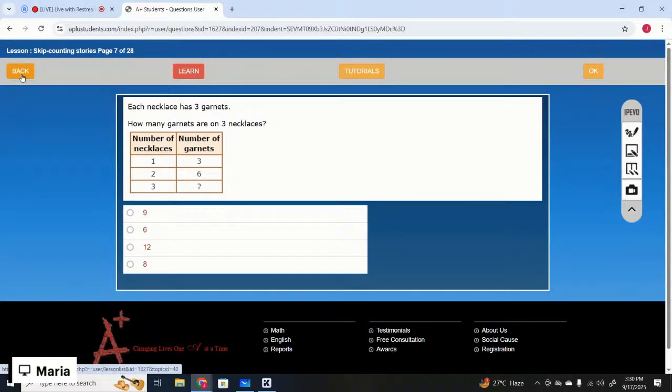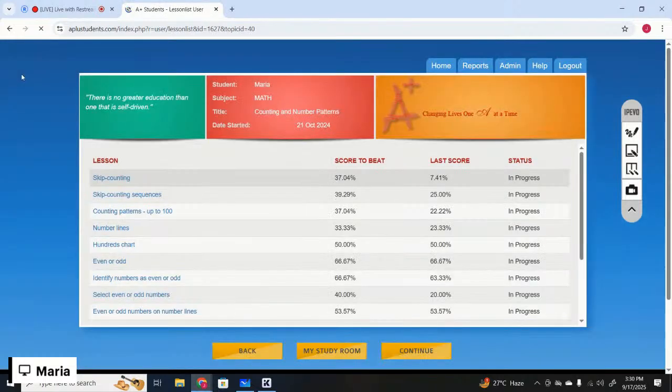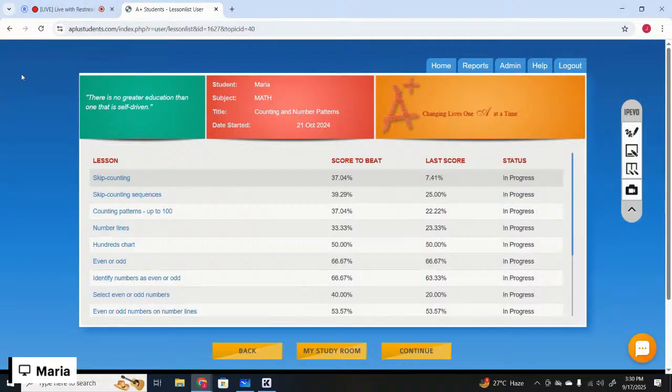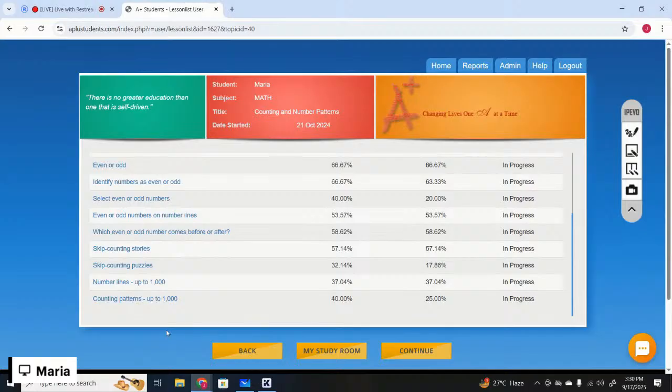Okay, you can complete the lesson by yourself today. Let me just move on to the next lesson. That is skip counting puzzles.